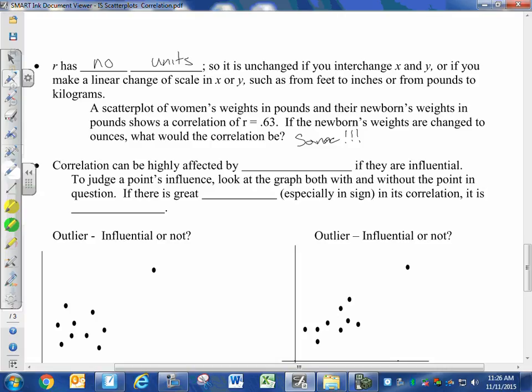Okay? However, correlation can be highly, highly affected by outliers, if they are influential. To judge a point's influence, you're going to look at the graph with and without the point and ask yourself a question. Would the line of best fit, or the line that you try to pass through all the points, would it be the same with or without this point? If there is a great change in its correlation, it is influential.